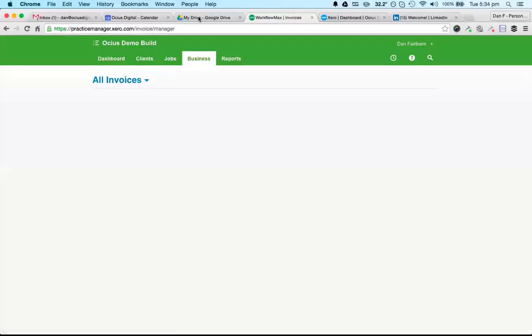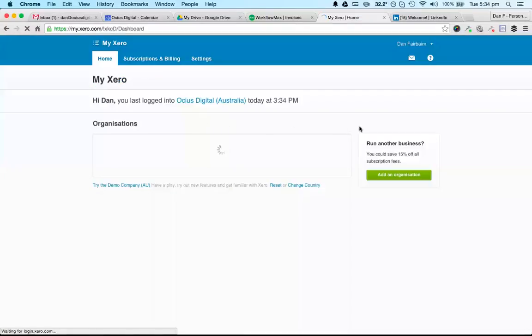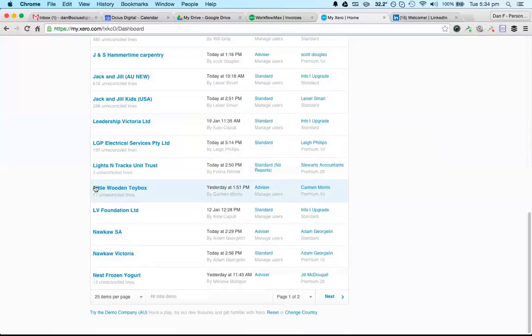then I'll just show you this in Xero. I'll just stop sharing the screen for just a moment. And I'll just log back into Xero and into my demo account. So I'll just log into Xero and then go all the way down and go into my demo company, which is where I've got WorkflowMax linked to.